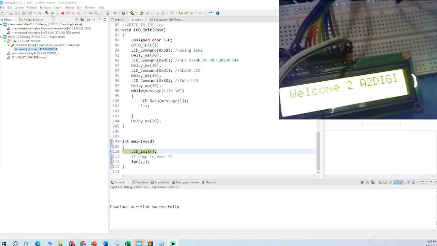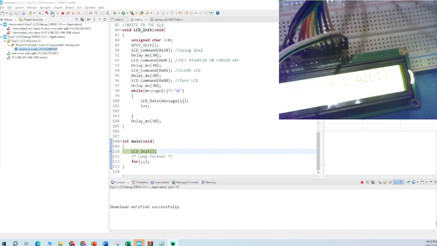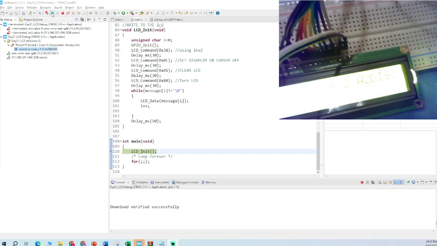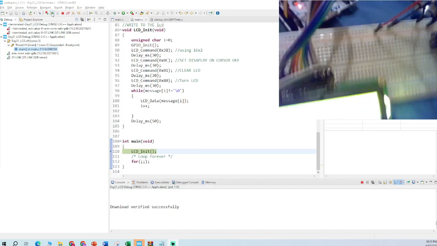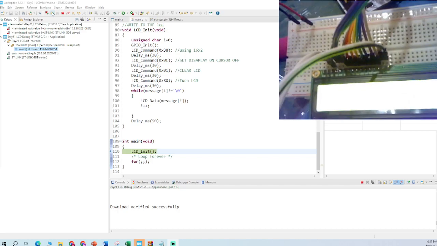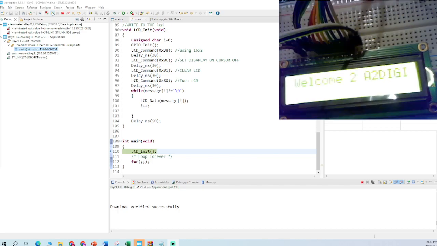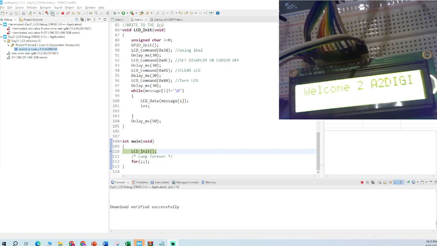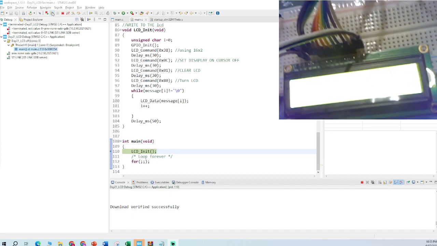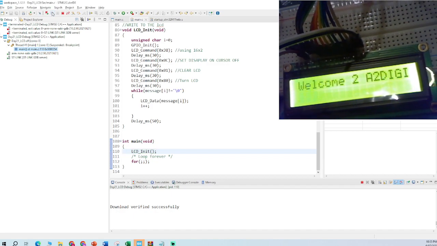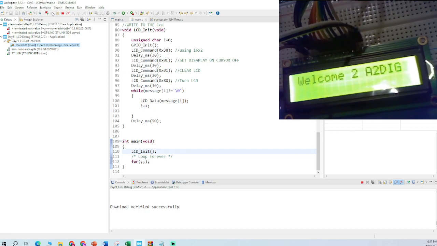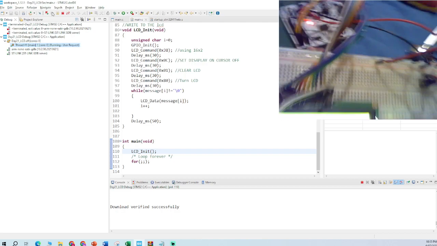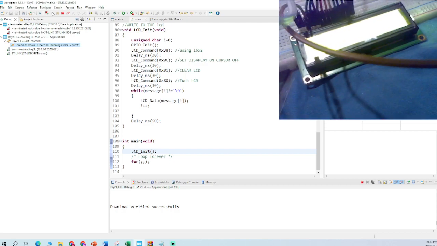So now I'm going to run. You watch the screen, the LCD display. Yeah, I'm going to run now. See, welcome to A2DG. There you go, it's working now. So I'll go through the program again with you.